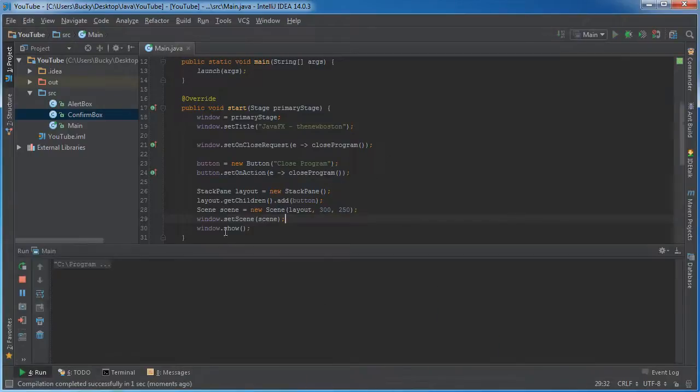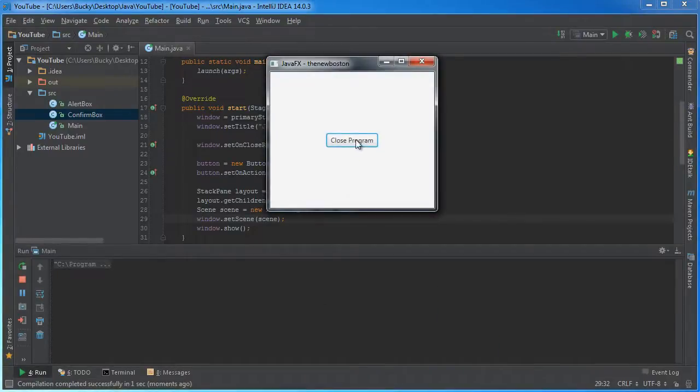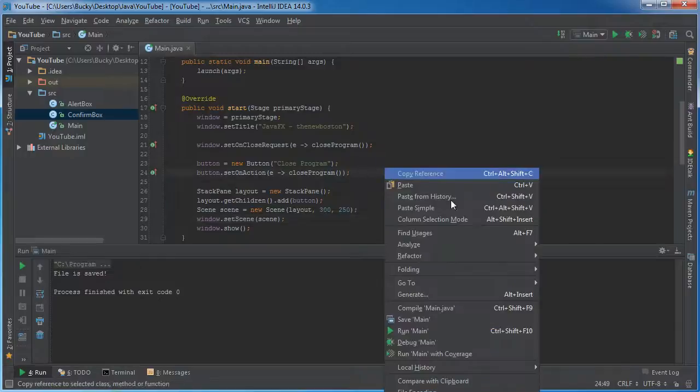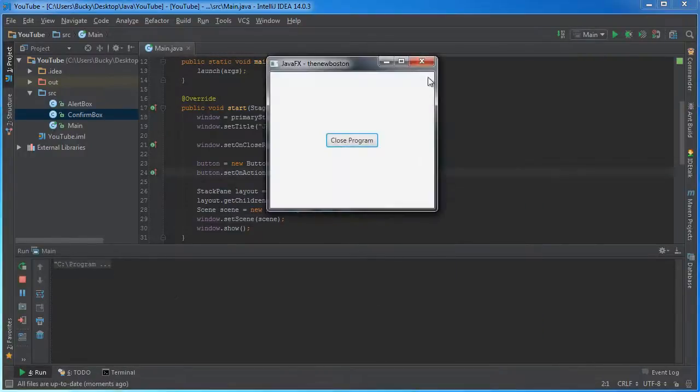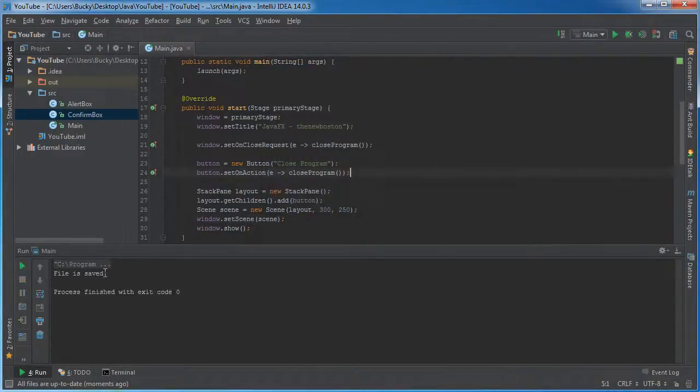So run this. Of course, we already know that closing it through the button works fine, and now also closing it with this little close button works fine as well. So boom, good to go, tutorial done.